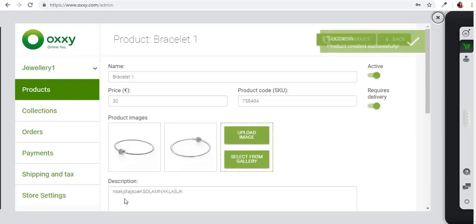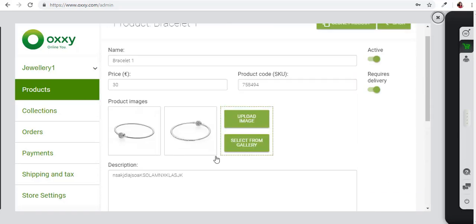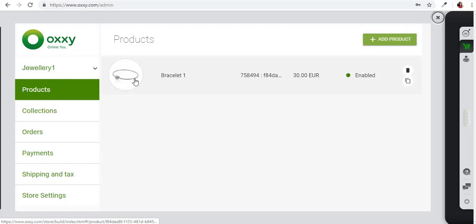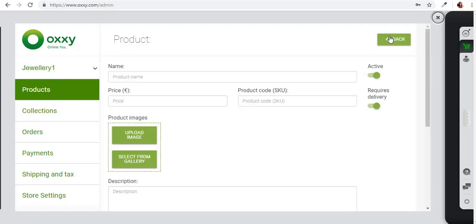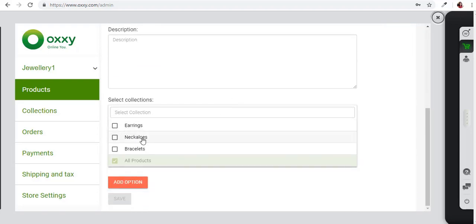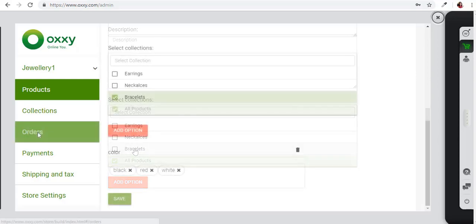Save, and our product has been created successfully. Here it is, the product. Now you can continue to introduce other products and to assign them to the different collections.